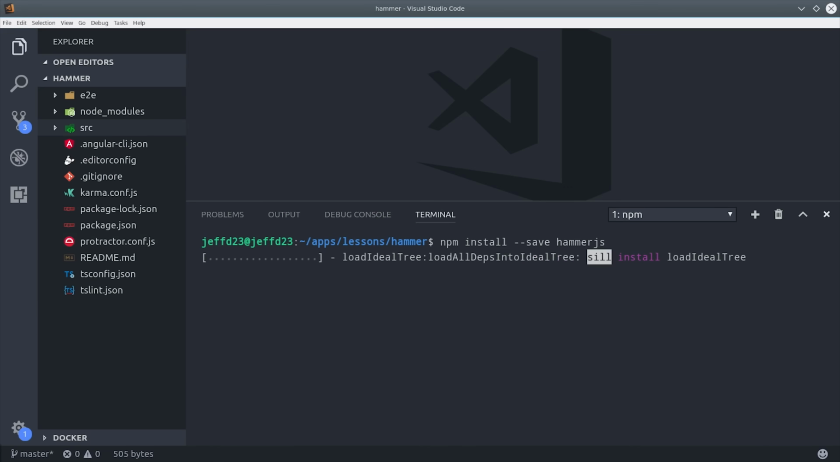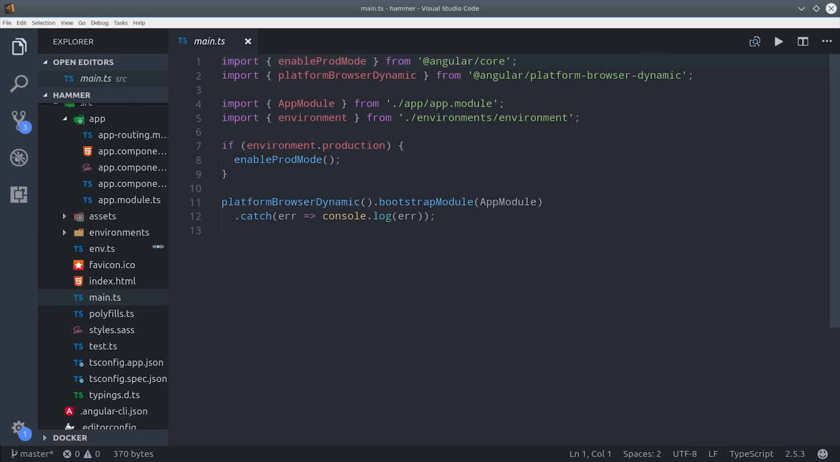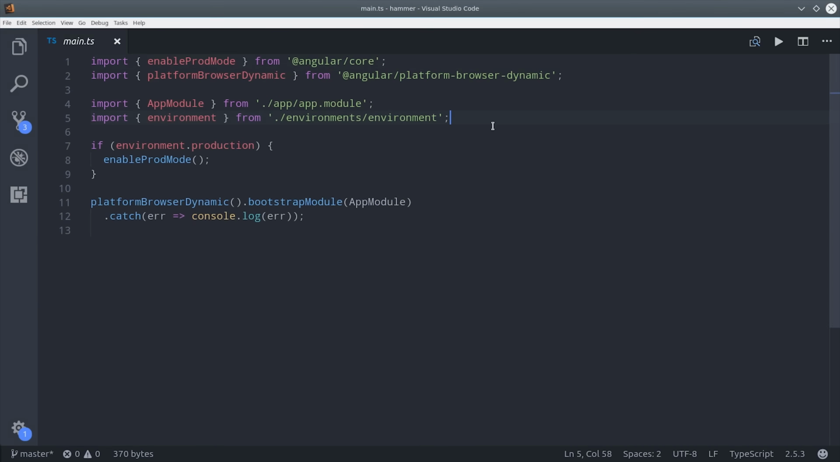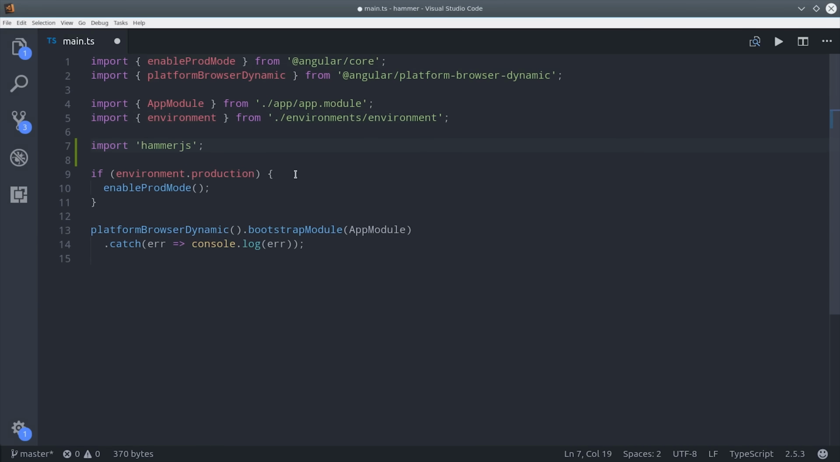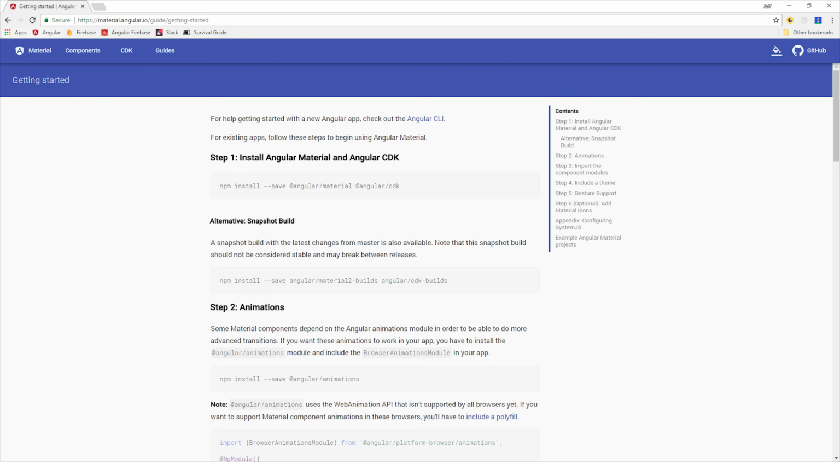Then once installed, we're going to go into the main TS file and make sure to import HammerJS there. That'll make the events globally available throughout your app. In this demo, I'm using Angular Material, but that part's completely optional. You can follow the install instructions on the official repo.